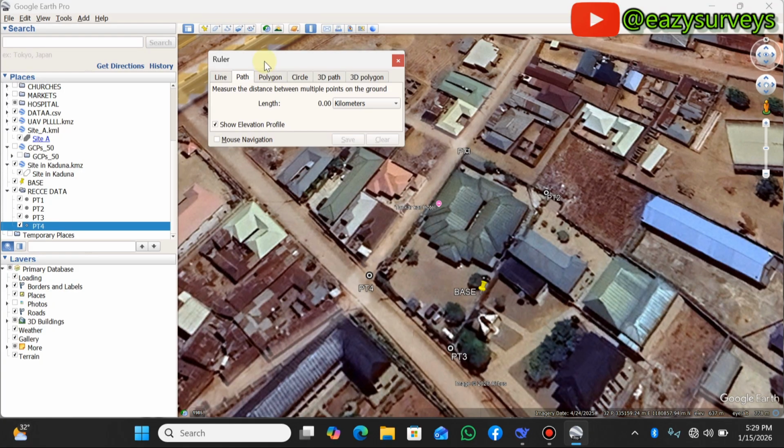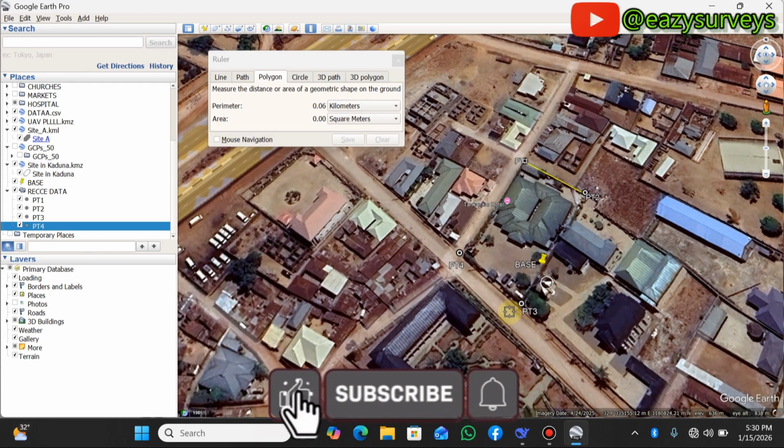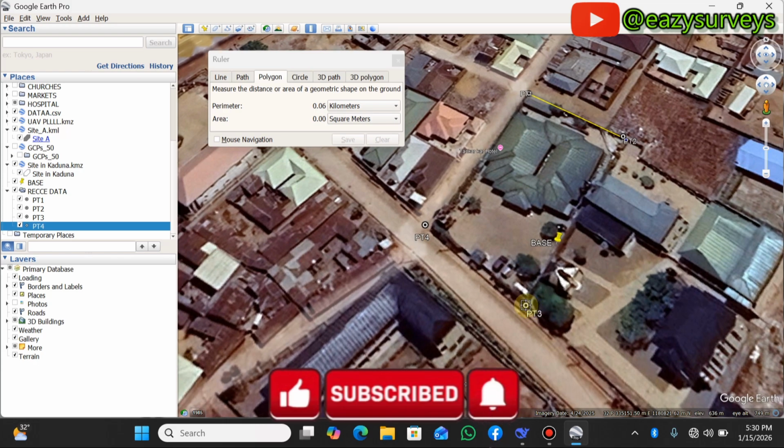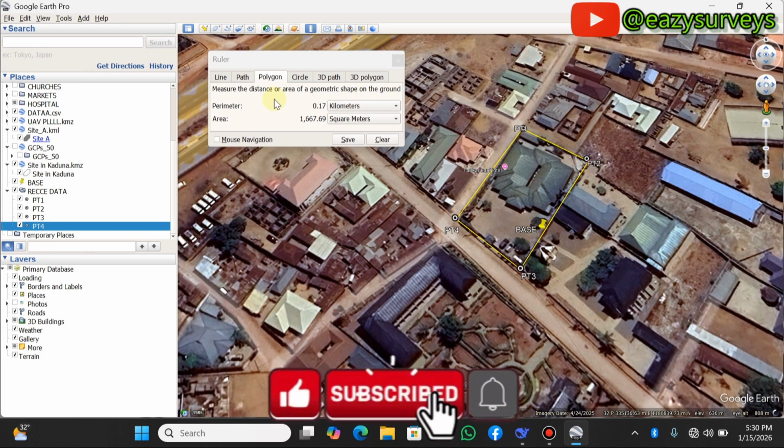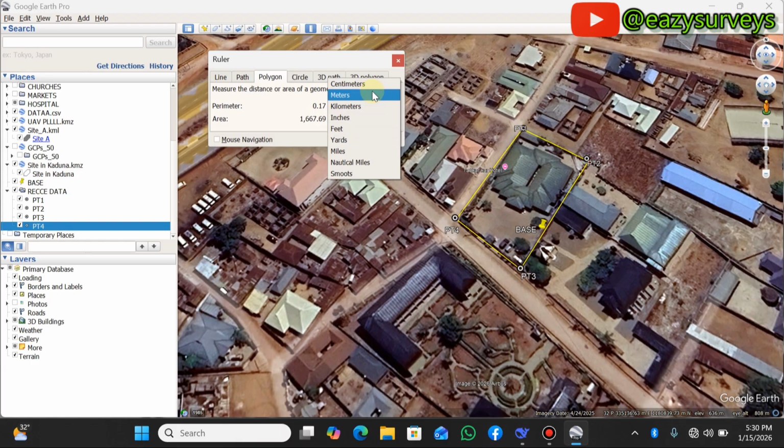Okay, so to achieve that, you click on polygon. So on your polygon, the tool will be activated and you can start to pinpoint the edges of your property. So I'll click on this, click on this. So you go clockwise just to make sure that you form a polygon of your property. All right, you can just go ahead to see the area here. This is in kilometers, so I'm going to click on the drop down to change it to meters for the perimeter.